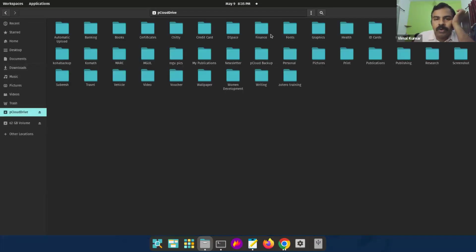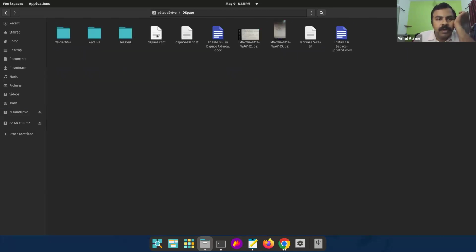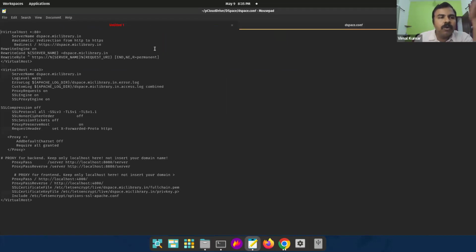See here, after the installation of Apache, this is the DSpace configuration. Same like the Koha virtual host. See here, virtual host 80, server name dspace.miclibrary.in. That's another subdomain. Then redirect to https dspace.miclibrary. Then virtual host 443. 443, that is for the SSL certificate. Okay, that's the port. The secure site port number is 443. Enable it in the virtual host.